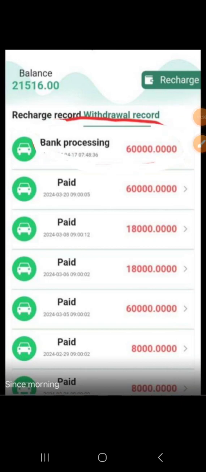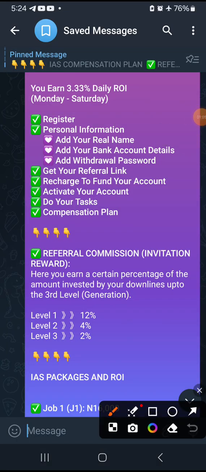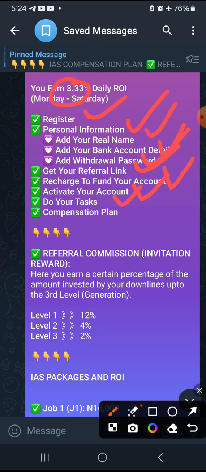So let's talk about the things we're going to be touching today. IAS actually pays you an average of 3.3% every single day, return on investment, okay? In our previous video, we talked about how to register. We talked about how to input your personal information, such as adding your real name, your bank details, your withdrawal password, how to copy your referral link. So today we are going to be focusing more on how to recharge or fund your account, how to activate your IAS account or apply for job, as it is called, and how to do your daily tasks.